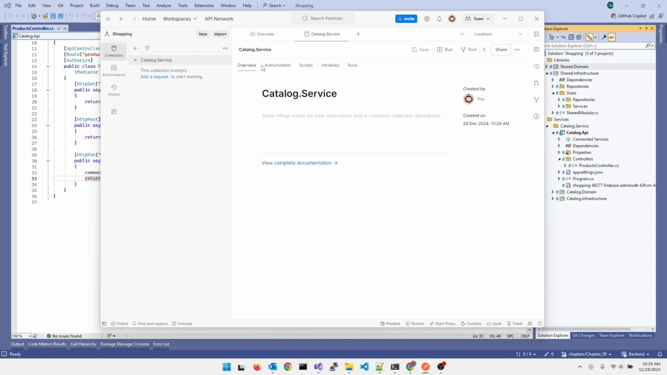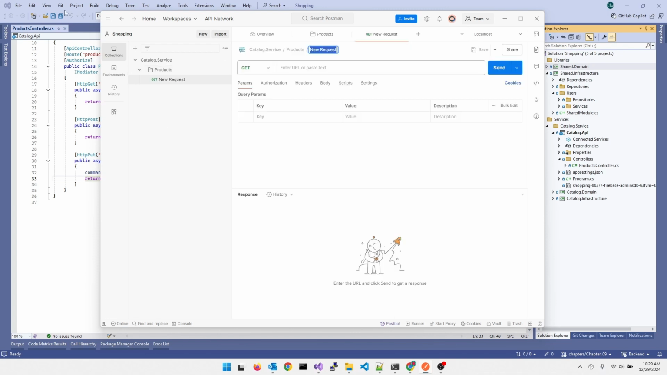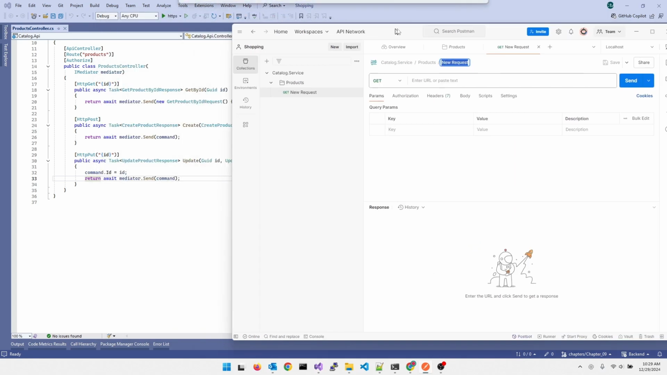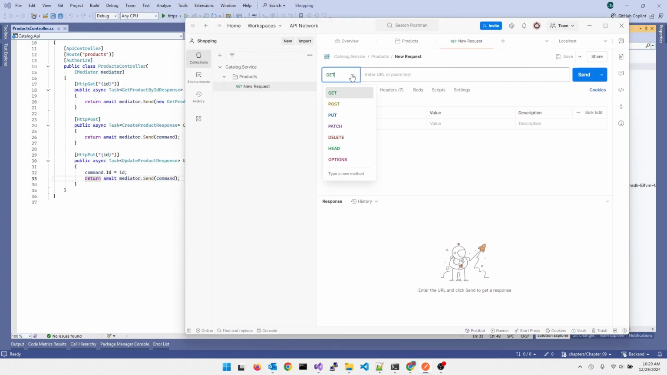catalog.service. And then within here I'm going to create a subfolder for our products endpoint. And then within that, what we have so far is the ability to create a product, update a product, and get a product. So first one we'll do, so that we have something to get, is we'll actually create a product. So create is using post, and update is using put. So we want to post.